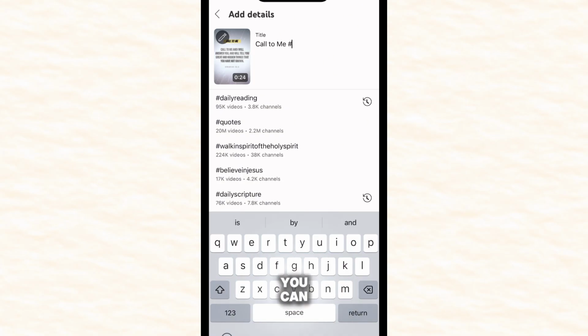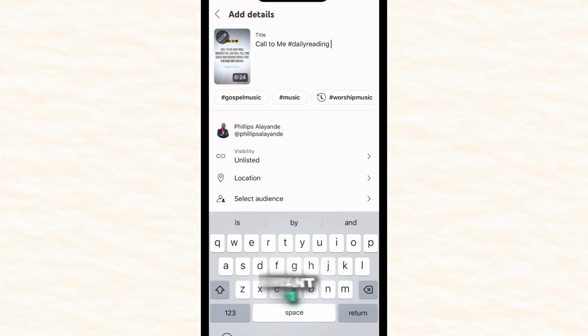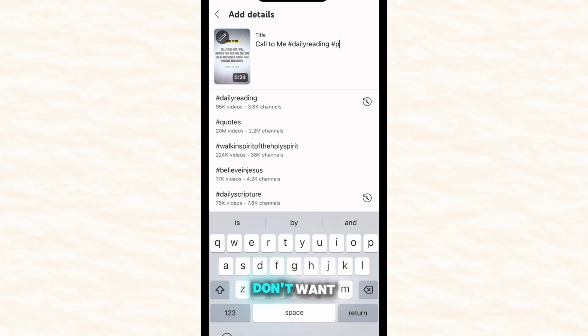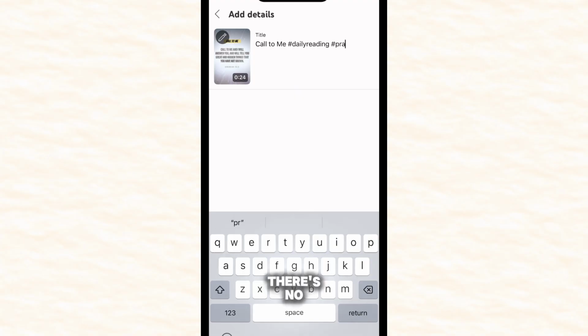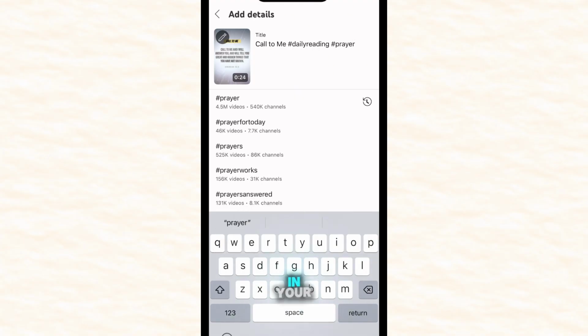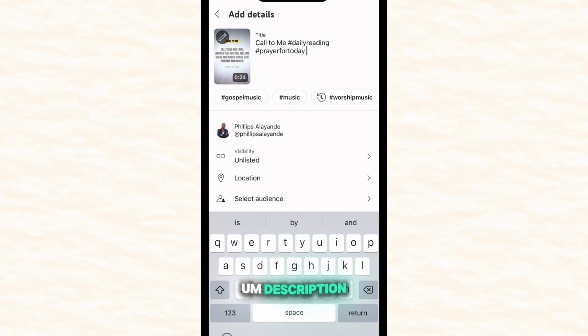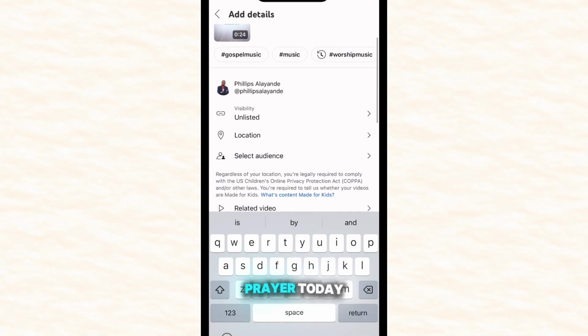At this point, you can add hashtag if you want. One or two is cool. If you don't want to add hashtag, there's no problem. You can add hashtag in your description. But I added daily reading and prayer today to it.